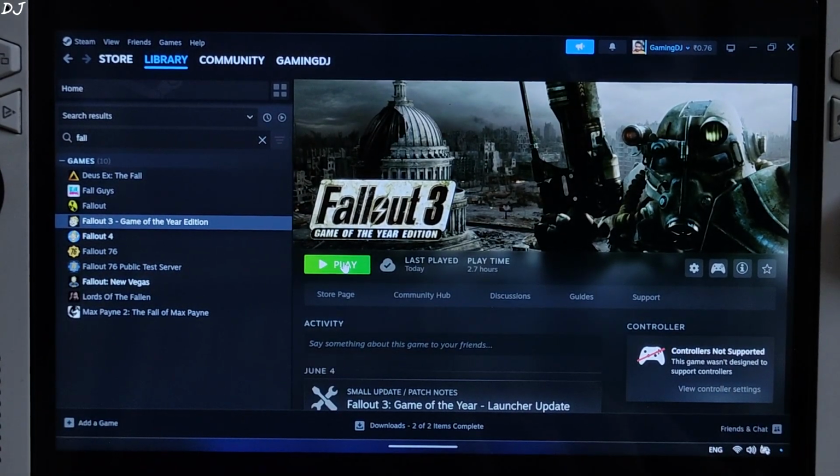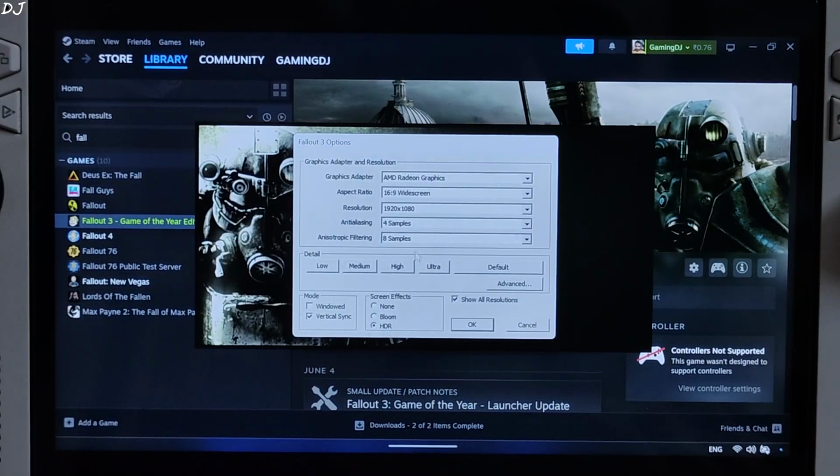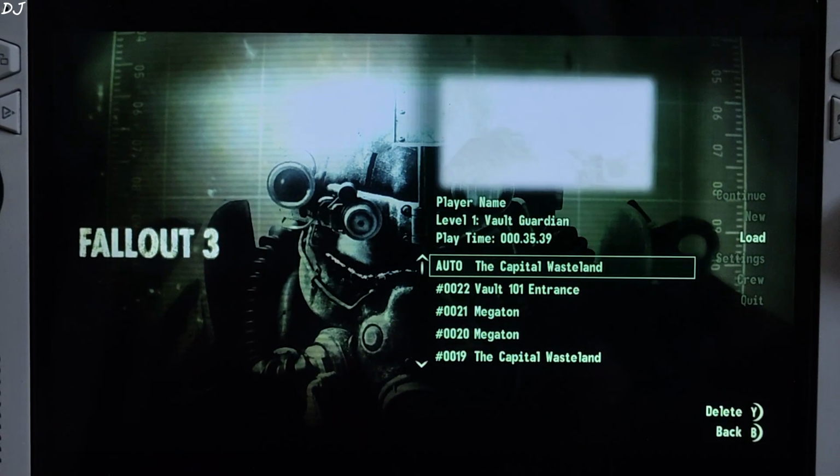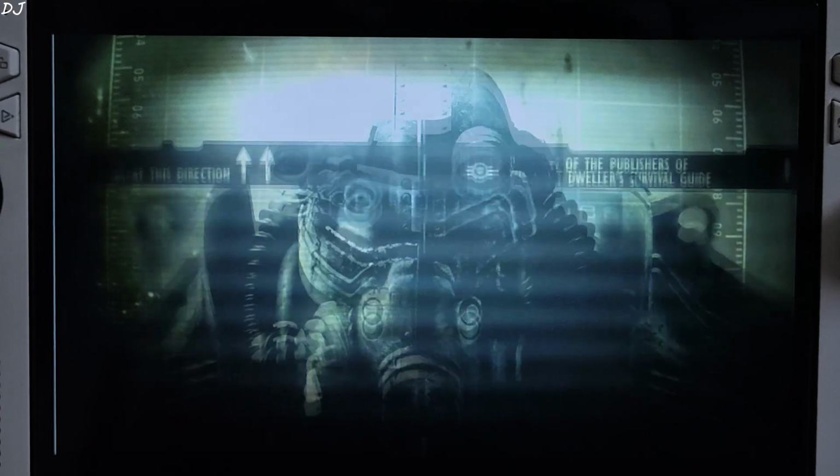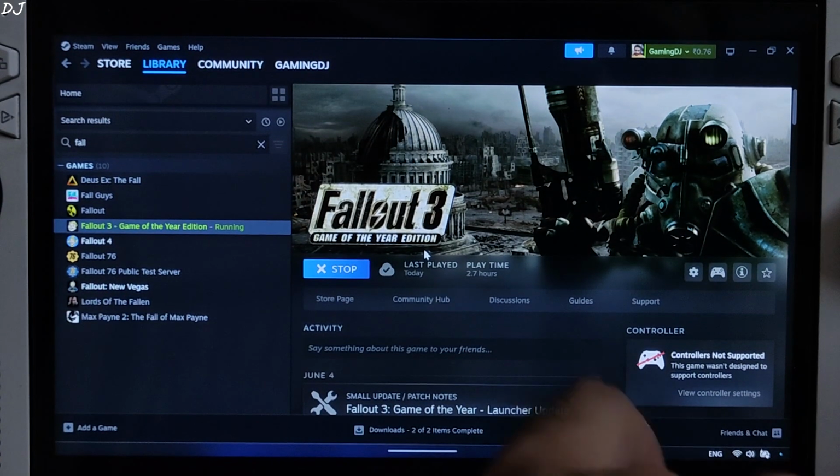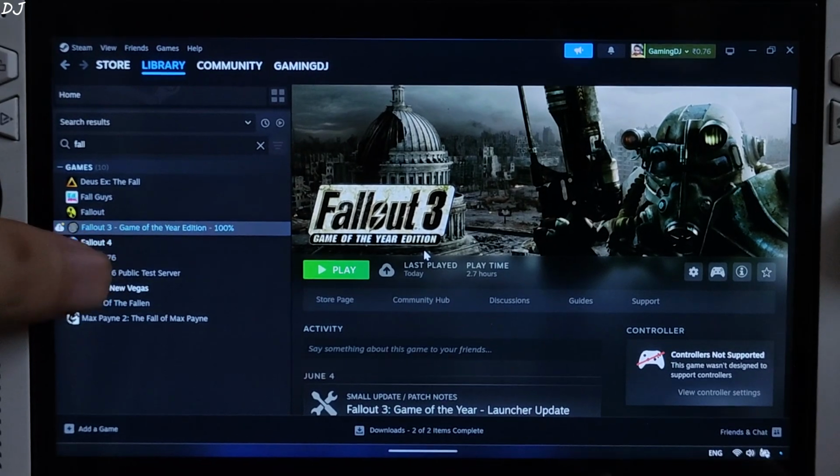First I'll run Fallout 3. Options, Full HD resolution, High. Load the game. It will crash. There you go. Now I'll run New Vegas.